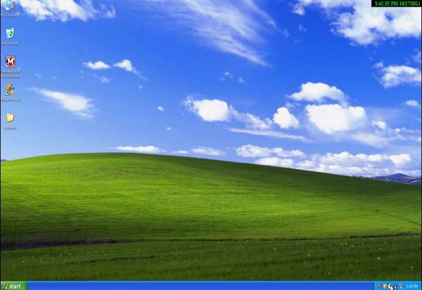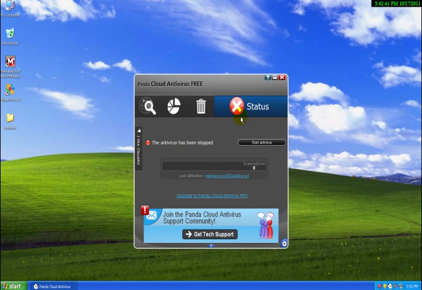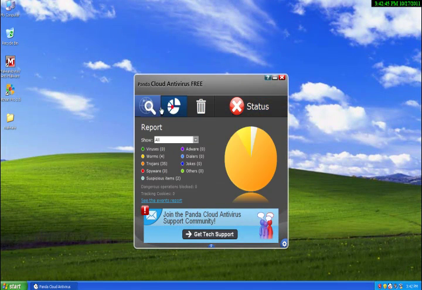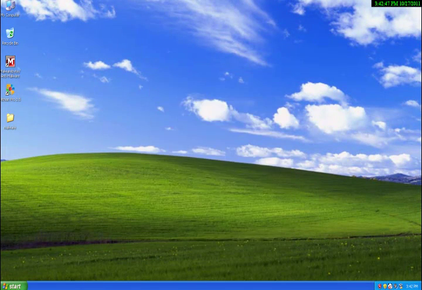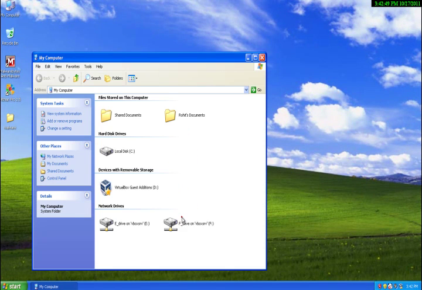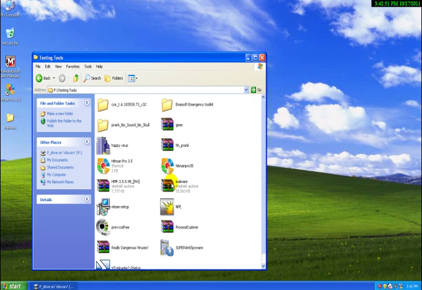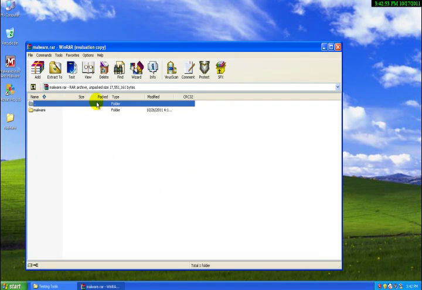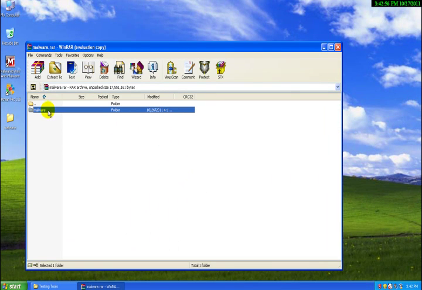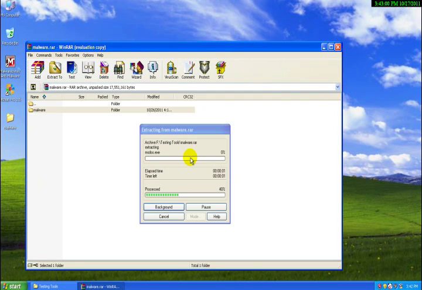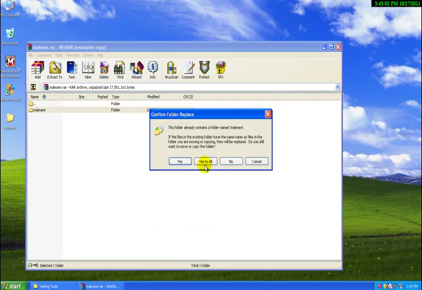So first we'll get started with Panda. As you can see, it's Panda Cloud Antivirus, and I stopped it just to make sure that I can copy the files. Other than that, everything is fine. I'll show you before starting the test. So let's grab the files. There we go, I'm extracting the malware.